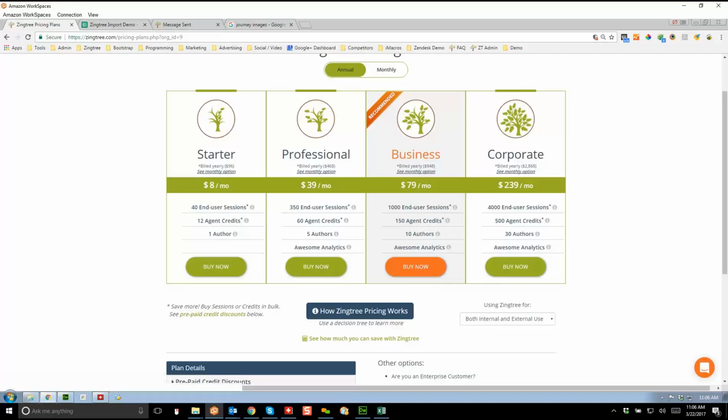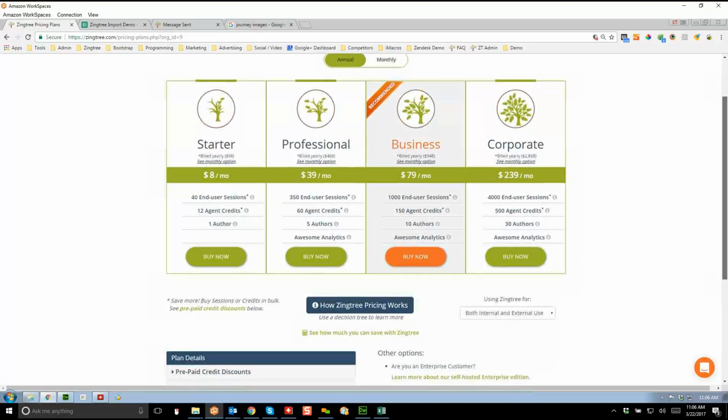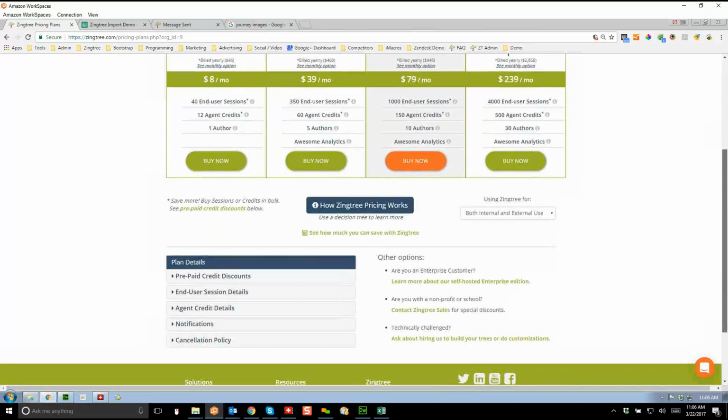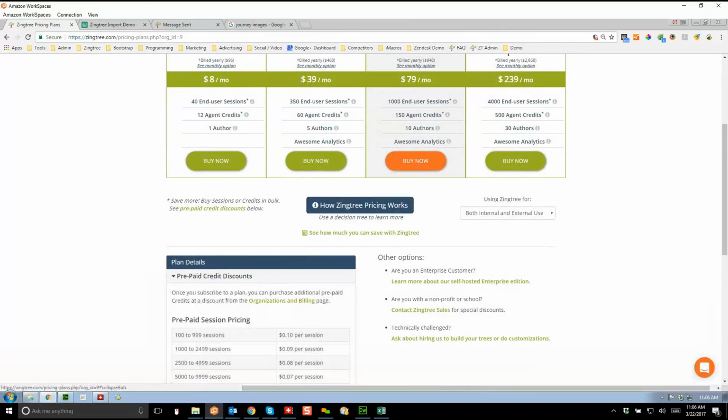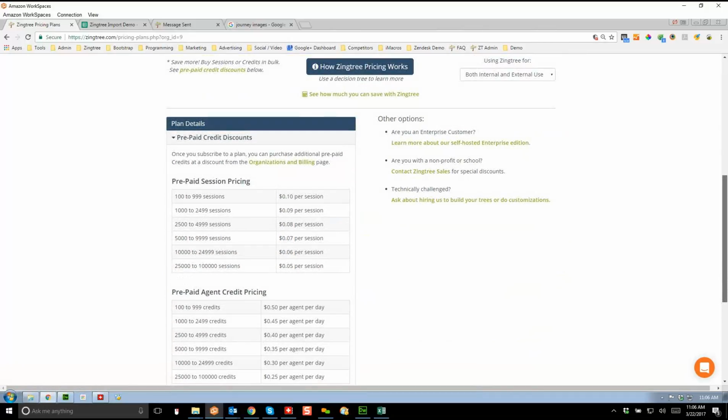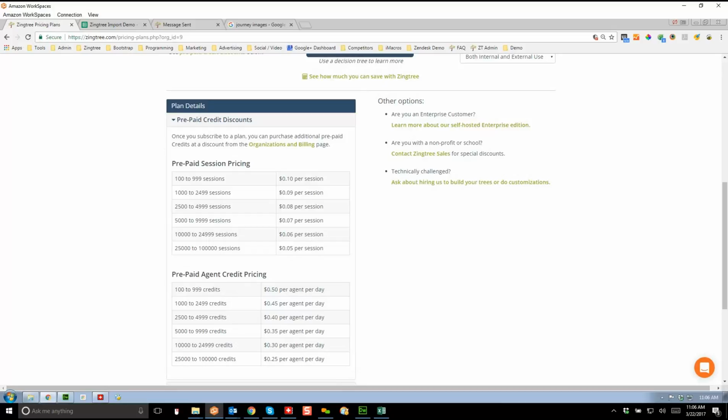It's usually, from our perspective, as we're working with customers, I always tell them it's usually best to go with a plan that aligns with the number of authors that they're going to need to create and edit the decision trees. Then if there's a need for more credits than what are provisioned with the particular plan, they can purchase prepaid discount credits. So, for example, if someone says, I have maybe 3-4 authors, the professional plan would be recommended.